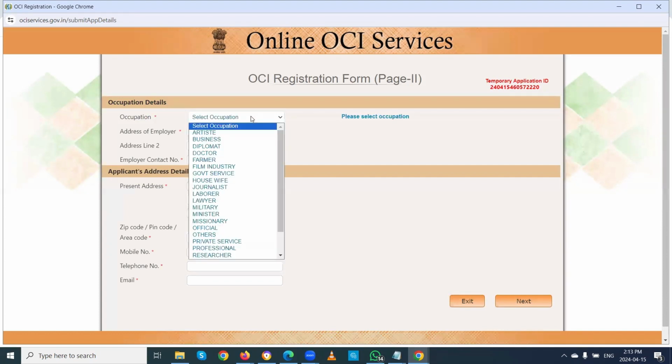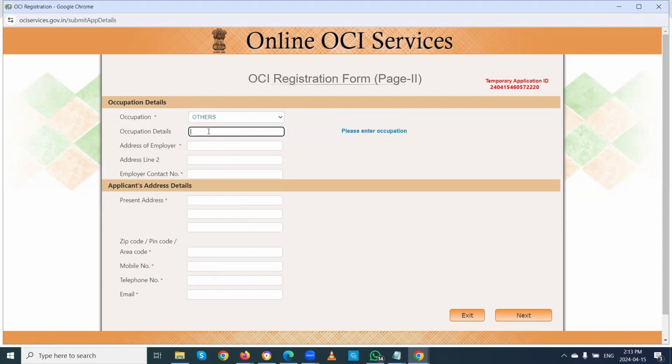So here, for the occupation, you might enter, choose anything from here. If nothing in this drop down list matches your occupation, then you can mention it as others and provide the occupation details. Say suppose you are some contractor doing some contracting job. You can mention those occupation details.